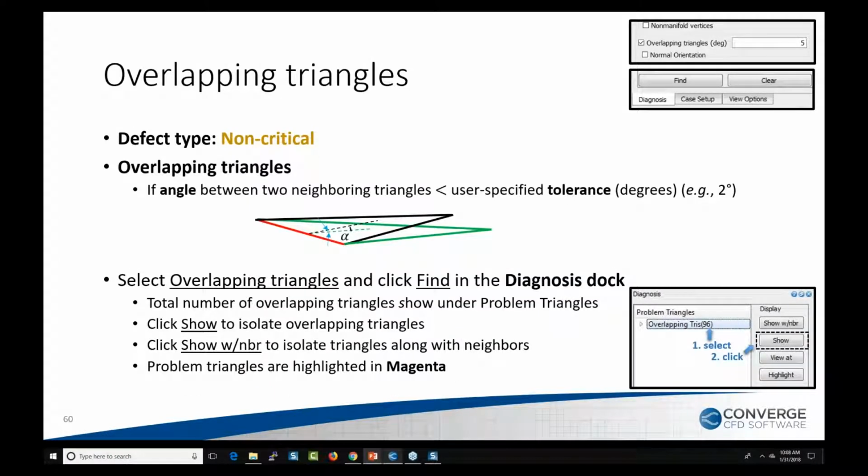Overlapping triangles are again a non-critical defect. It's when the angle between two triangles is less than a certain value, say 2 degrees, 3 degrees. Anything less than 5 degrees is the default number, and if it becomes 0, this will become an intersecting triangle. But this is something that is good to look at, because if you have a surface with a big triangle, and another triangle making a small angle, say 2 degrees, and you don't want to resolve the gap between these two triangles, then you may actually want to delete them, right?